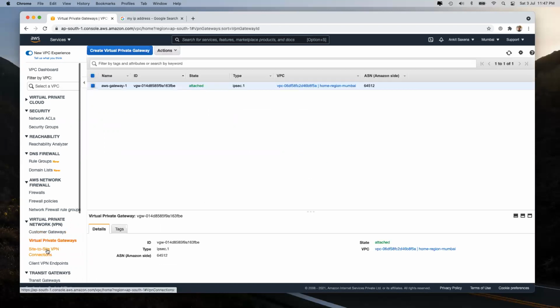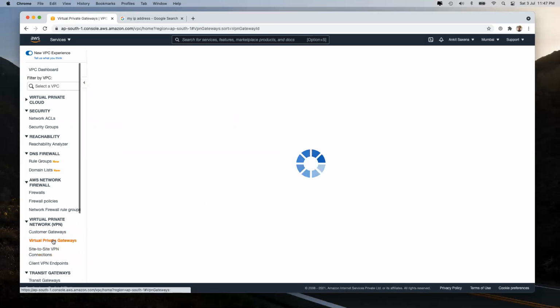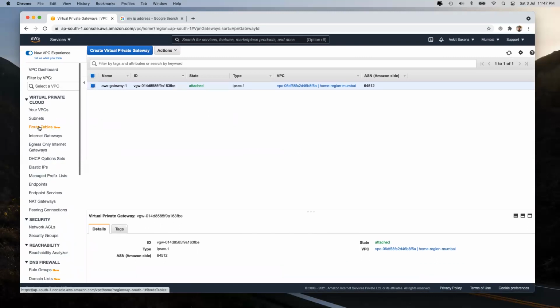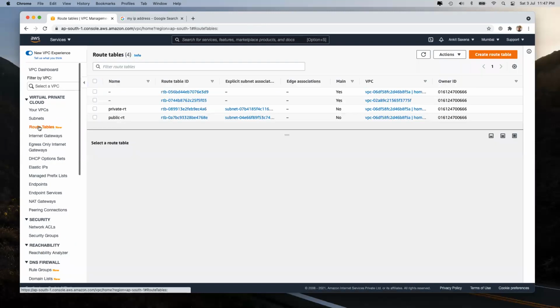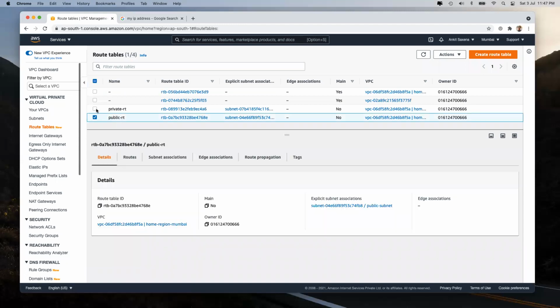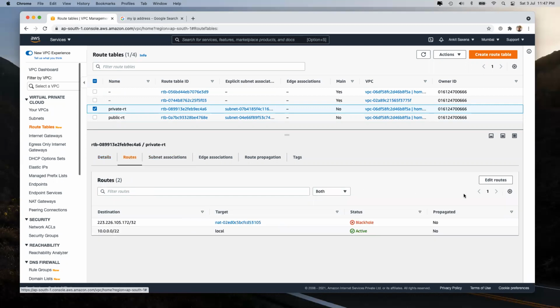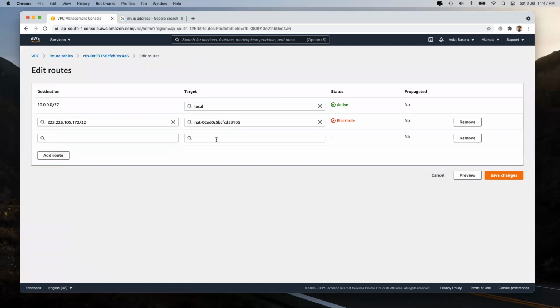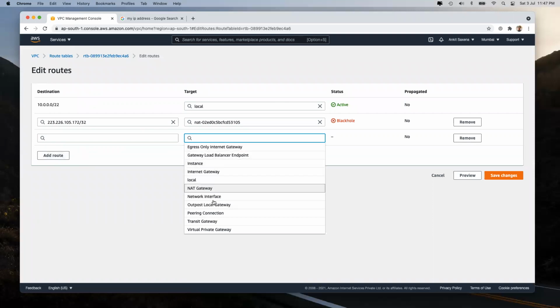The VPN connection should be created in some time, and this means that you have indeed connected your data center to AWS. Remember one thing, that whenever you create a gateway, for example, the virtual private gateway, this again has to go and it has to be added to your route table. So let's say I'm choosing my public or private route table, whichever you want, or either both of them if in case it's required. Then click on routes, click on edit routes, click on add route. Here you will select the gateway.